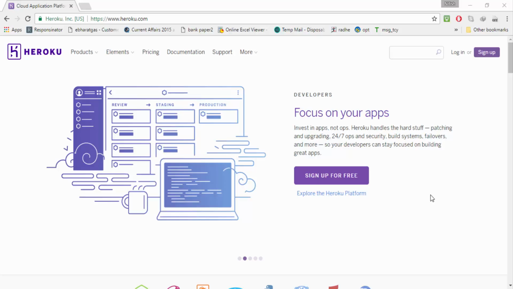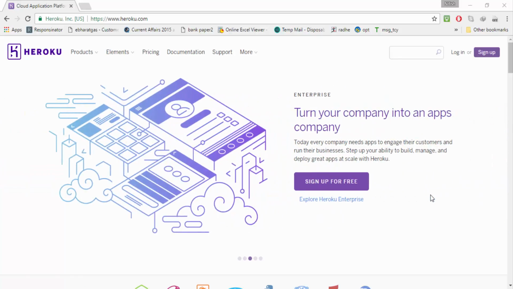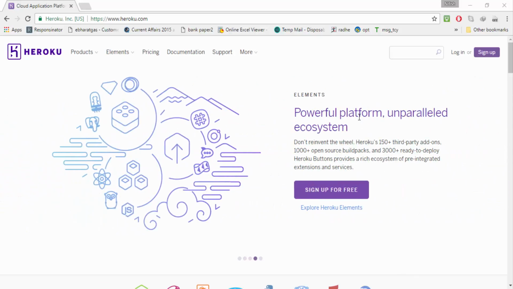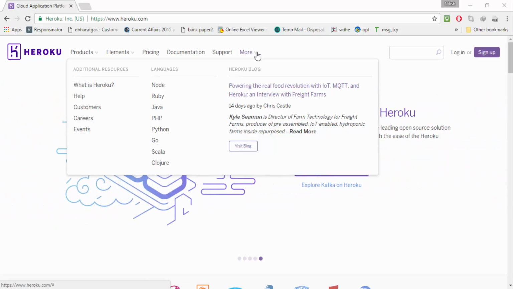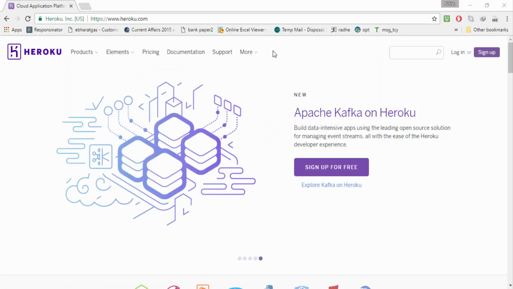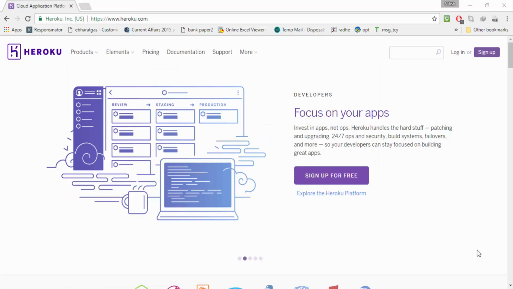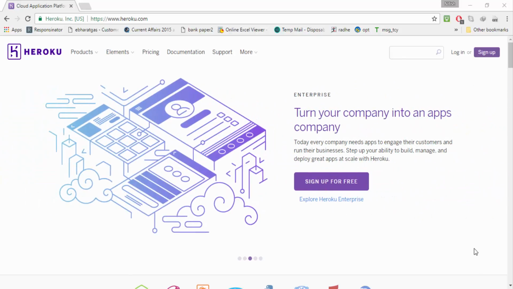Today we are learning how to make a free website with Heroku. Heroku is a cloud-based platform which gives the facility of deploying and building web apps and any type of apps. Heroku supports many languages like Node, Ruby, Java, PHP, Python, Go, Scala, and Clojure. So without wasting your time, I will show you how you can create your account on Heroku and make a free website with Heroku.